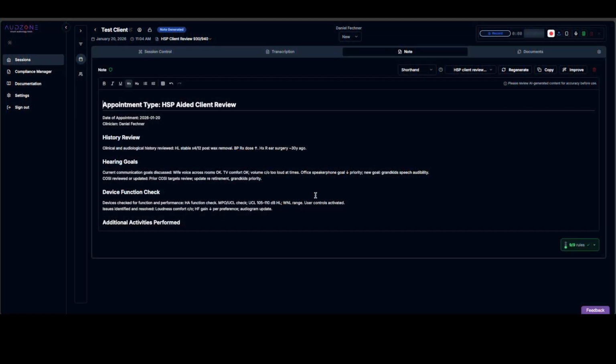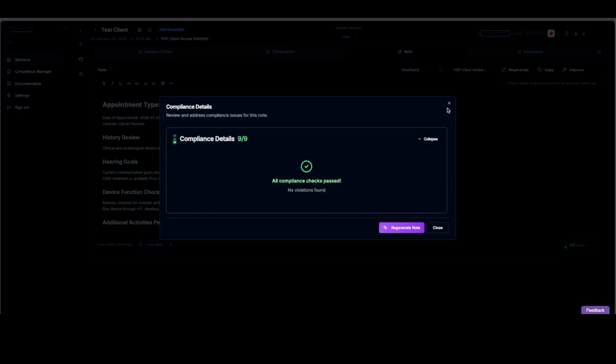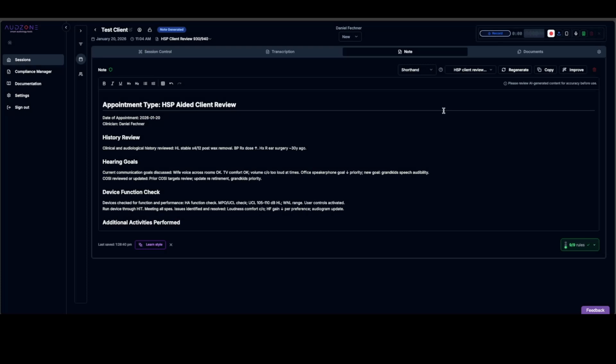You can actually write directly in the template here, right? Device function check. You could say run device through HIT. That's the hearing aid test box. Meeting all specifications, all specs, for example. Now, by the way, you see down here the 9 out of 9 rules are now satisfied, so all compliance checks have been passed. So you could copy that note out now, and you know that if you were audited, this note is compliant against the current HSP contract.